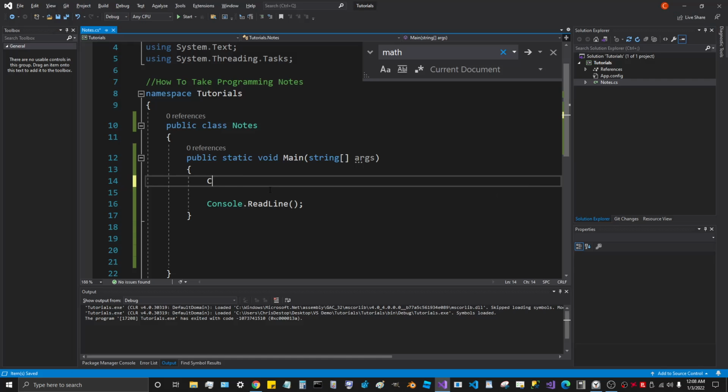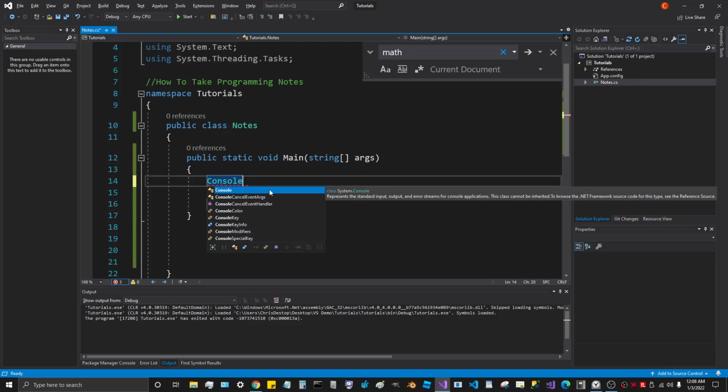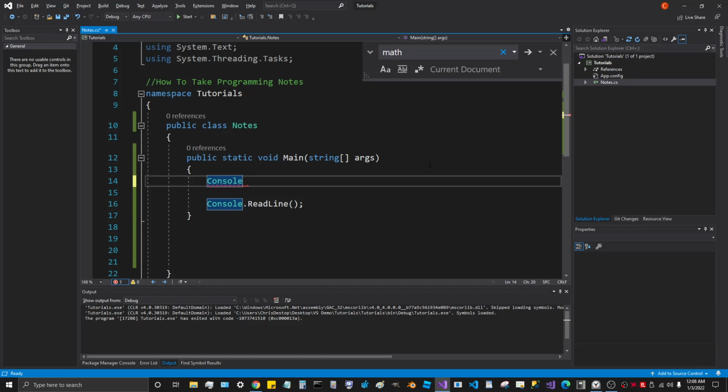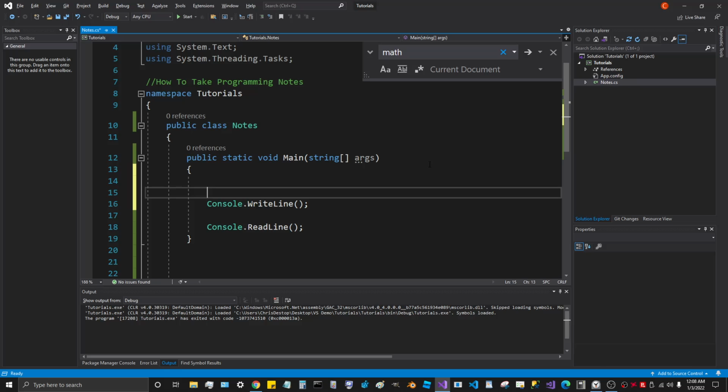Print line is the same thing as write line. So in this video, I'm just going to pretend that I've learned about console.writeLine. And here, when I'm taking notes on the video, for example, I'm going to call this writeLine. And I'm going to type in here what writeLine does.